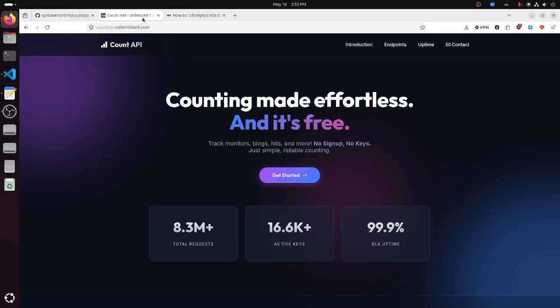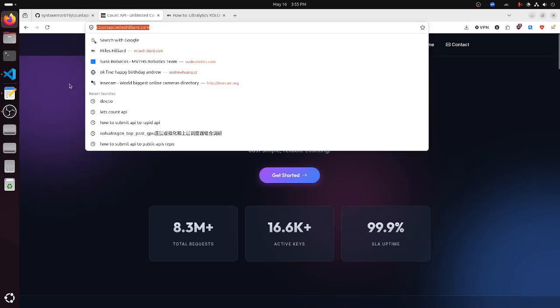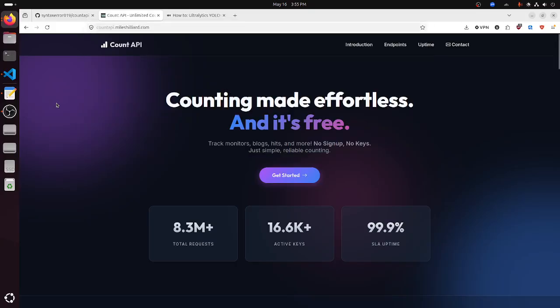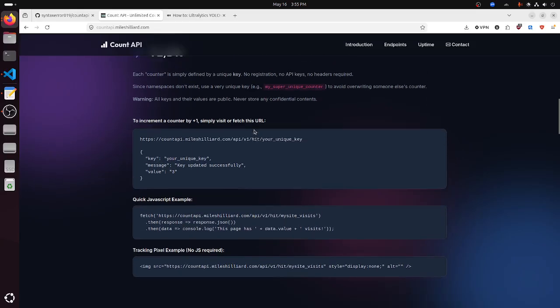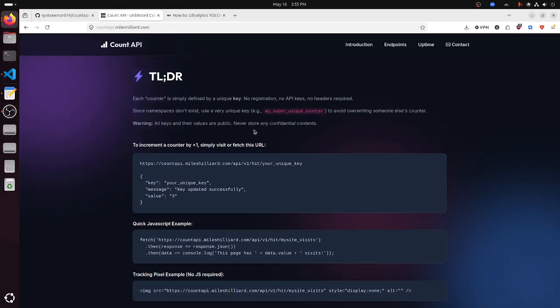So the first thing we're going to do is take a look at countapi.mileshilliard.com, which is actually my API that I've developed and I'm kind of sharing with everyone right now. And it's basically countapi.xyz. It's a drop-in replacement. It's got the same endpoints and all that. And it's really just to kind of get people back on their feet. So I've provided a little too long didn't read section here, which is just helpful to kind of get people to grasp the concept behind it. So I'll give you a really quick breakdown on how this works and what it is.